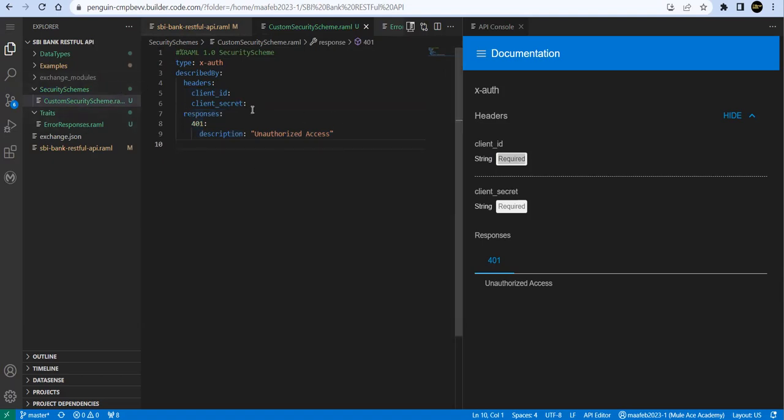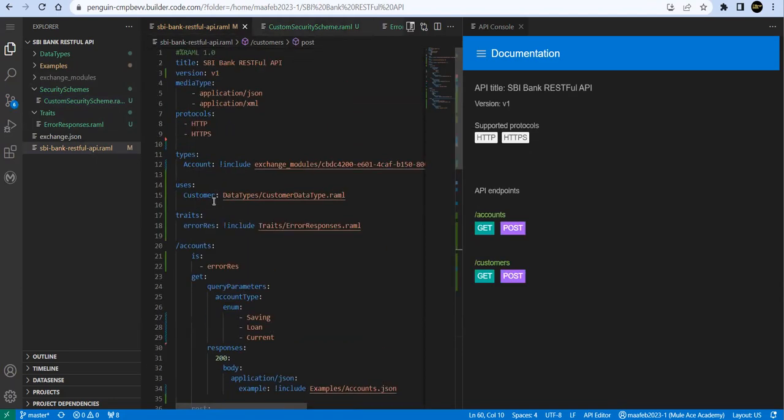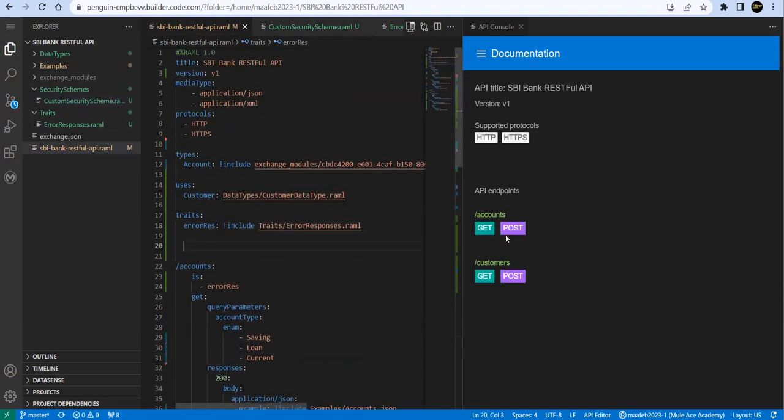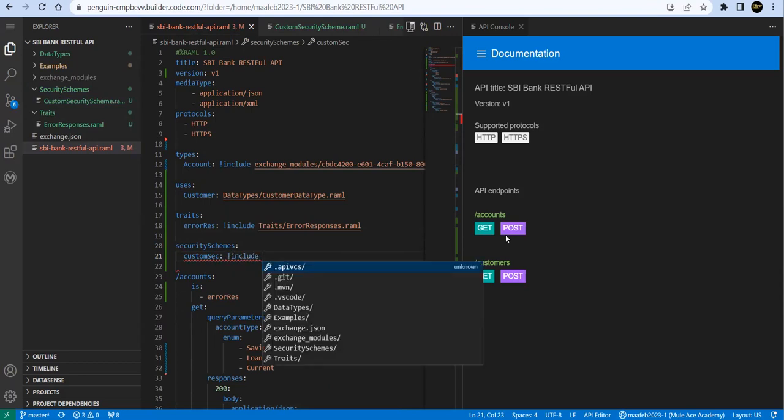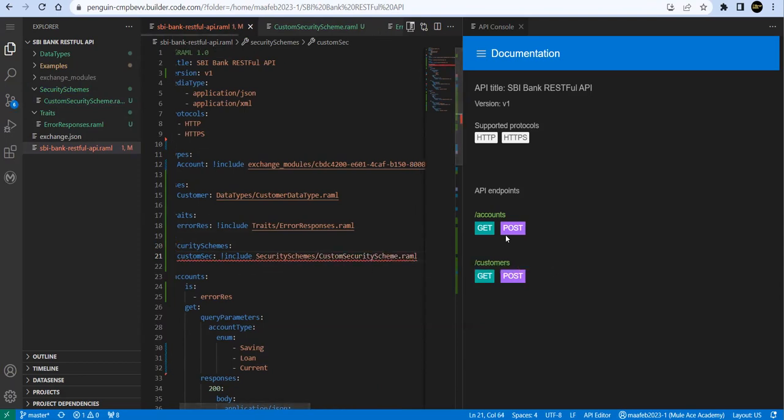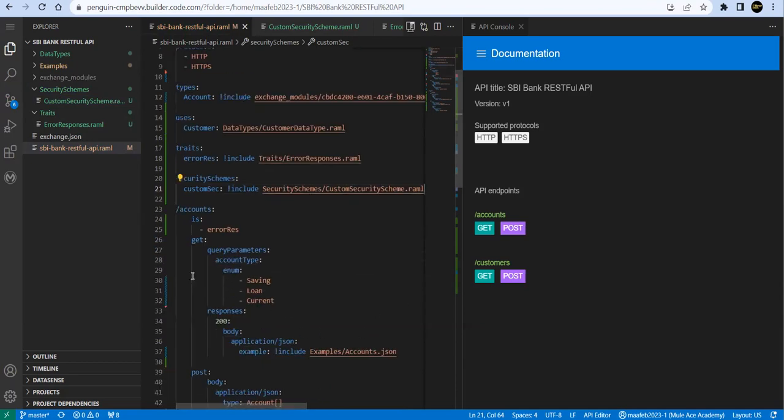Let's try to apply the security scheme on our root RAML file. To have that, we have a keyword called security schemes. First we need to create a reference object, so I'll say custom sec. First we include the security scheme, custom security.raml. And now how to apply this on our resources? Globally we can apply.